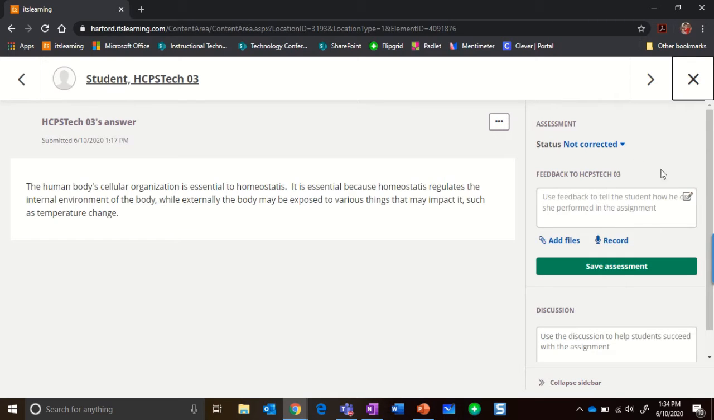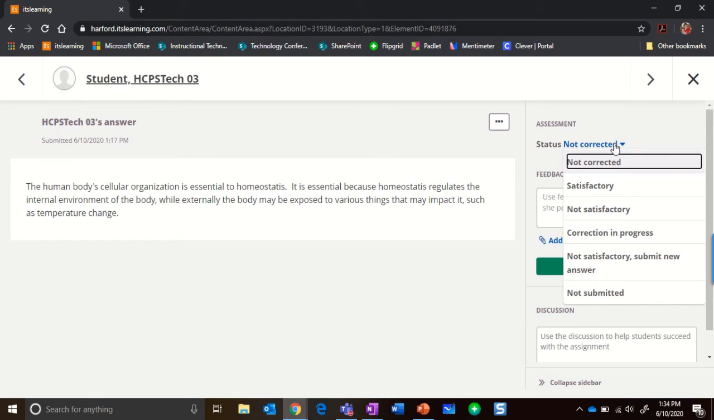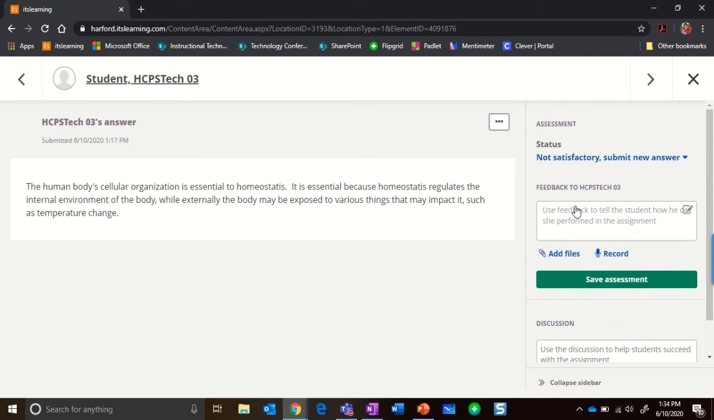And over here, I have places that I can give feedback. So I can change the status of this assignment based on the scale of grading that I added. In this case, I'm going to ask my student to submit a new answer. I can provide text feedback to my student. I can also add a file. So perhaps I have an anchor CER that I want my students to look at as she makes corrections.